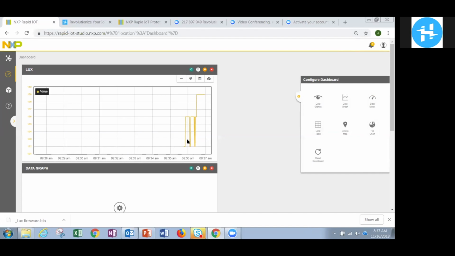Now just to prove to you that this is working, I have a little flashlight I'm going to shine, and I just shined it on it and it just popped right up to whatever the new Lux value is. So that pretty much does creating a simple application that finishes that segment of it off.